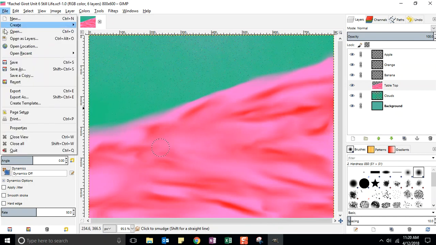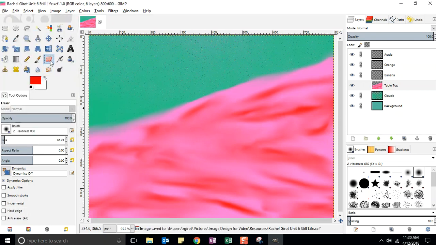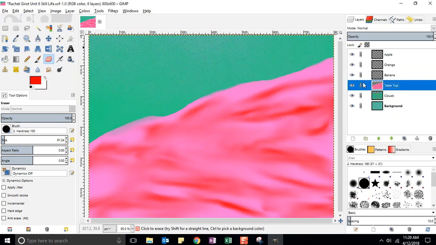Remember, you have an eraser. So you could also grab your eraser and get a firmer, solid brush, and come along the edge here and just make it so that it doesn't look so blurred along the edge. There we are. I love that. Okay, done with my tabletop. Now it's time to add some fruit.